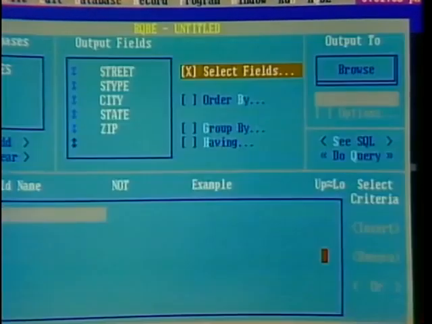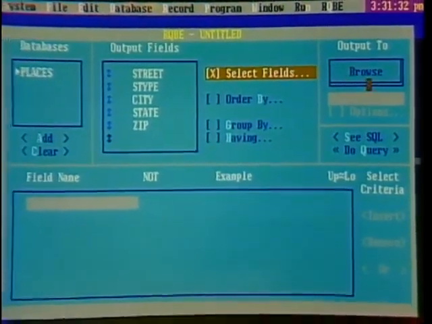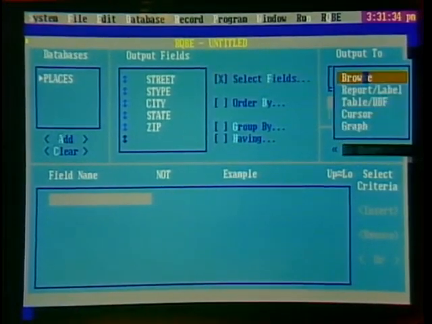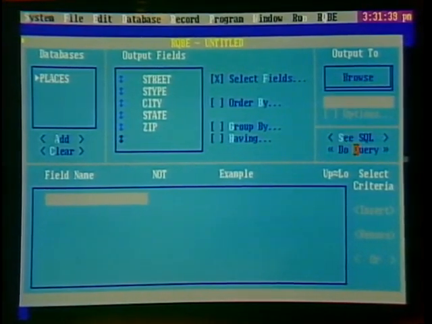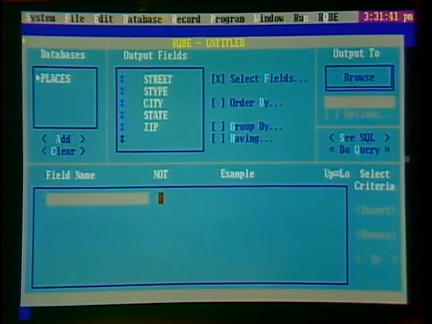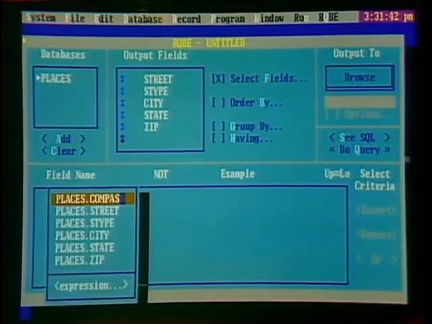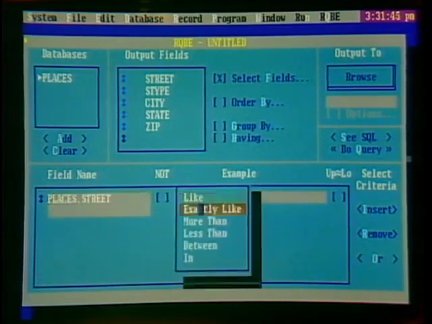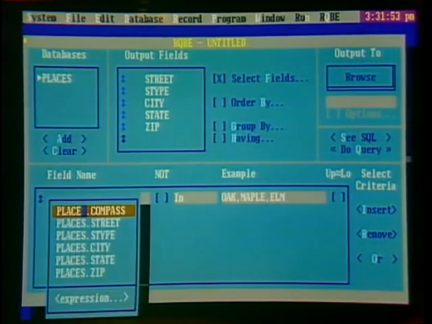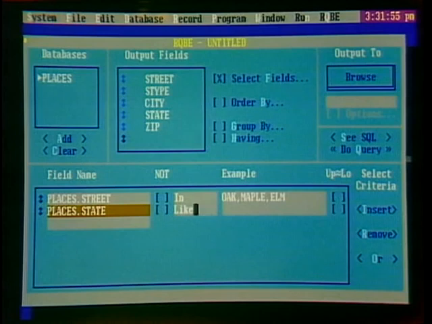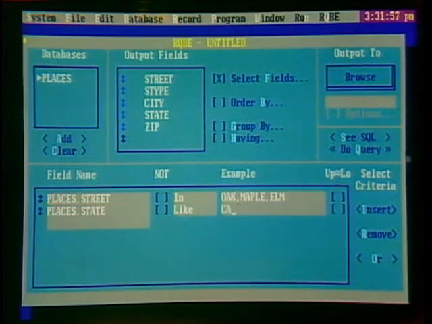I could remove more if I wanted to. I could send my output to a browse window, which I'm going to do, but I also could send it to a report or a graph. Now, if I did the query now, it would show me all 1 million records, but that's not what we really want. I would like to see, for example, all the streets that are, let's say, Oak Streets, Maple Streets, or Elm Streets. And let's further define the query and pick streets that are only in California.